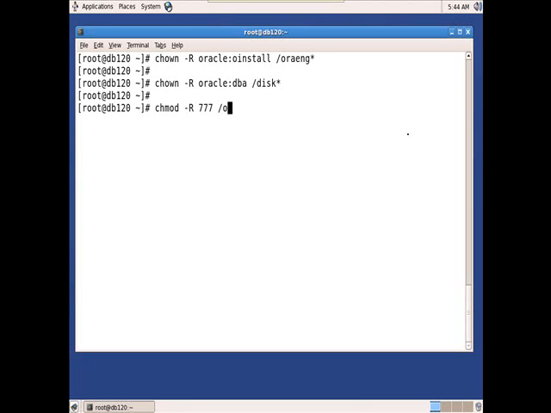chmod -R 777 oracle/* and disk/*. That means for all the contents of Oracle and for all the contents of disk, we have given all permissions to all users. The first 7 represents read, write, execute permissions for owner. The second 7 represents read, write, execute for group users. The third 7 represents read, write, execute permission for other users.